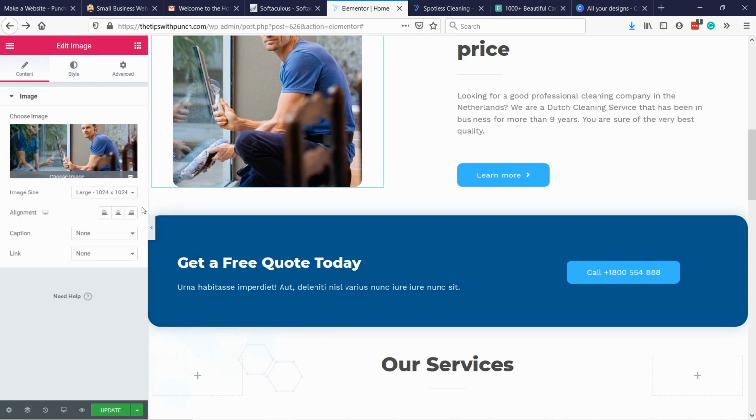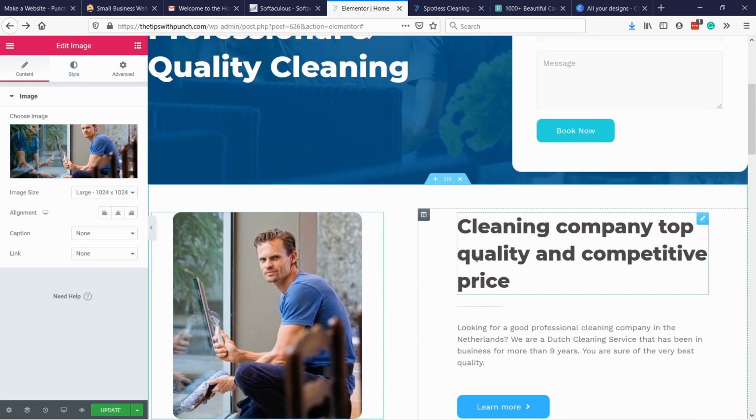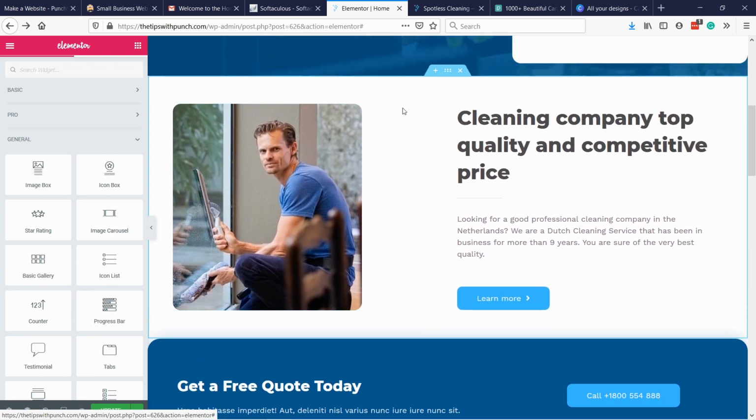And as mentioned, I think we're still missing one section, and it's more about why us. And let's say we want to add a new section here, or a new block like this one.